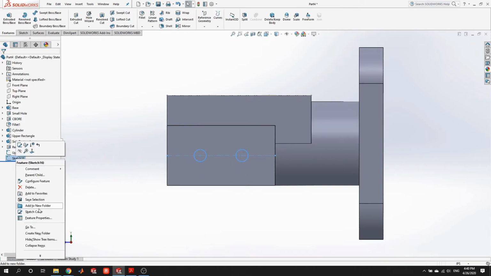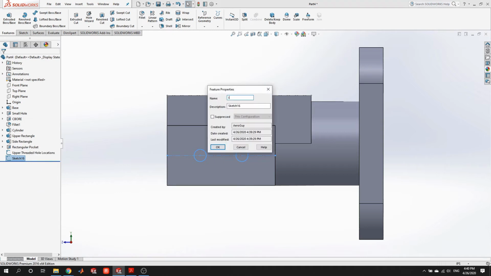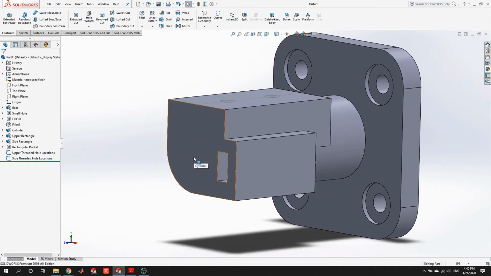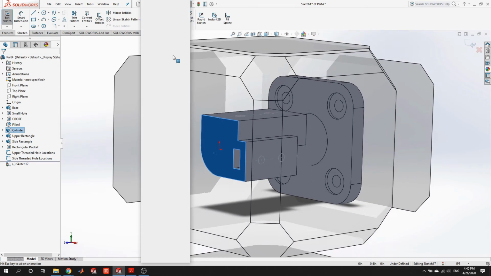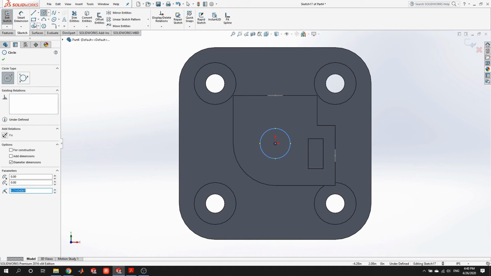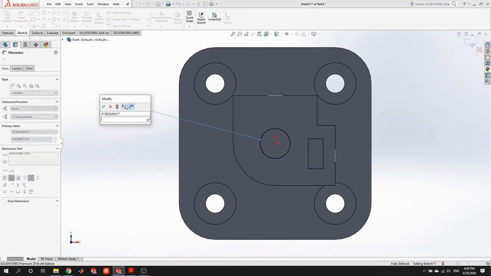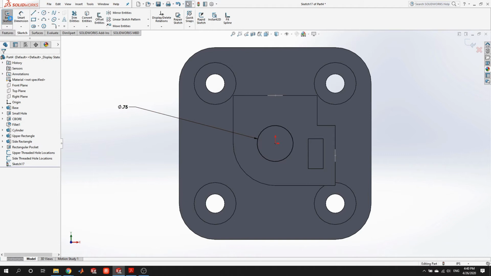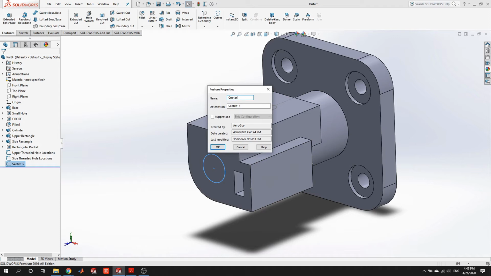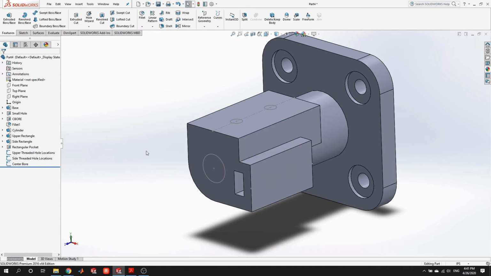We'll name this side, we'll call it side threaded hole locations. Okay, perfect. So now we need to provide the location for the center bore. So we're going to insert a sketch on the front face. This one we can just snap to the origin. And this one is 0.75 inch diameter. Perfect. And we'll call this center bore. Okay, perfect. So now we have all of the hole locations.